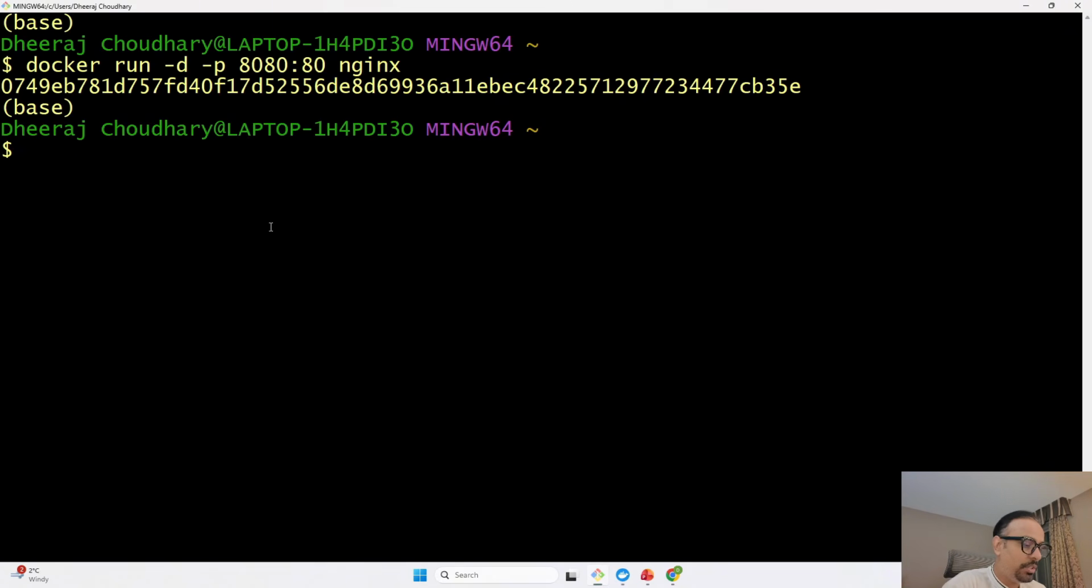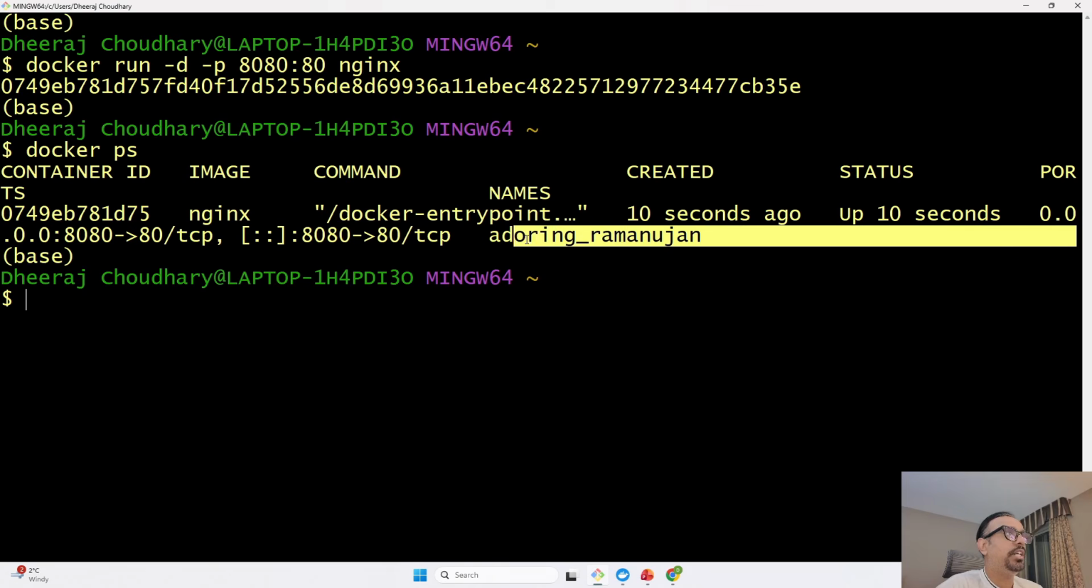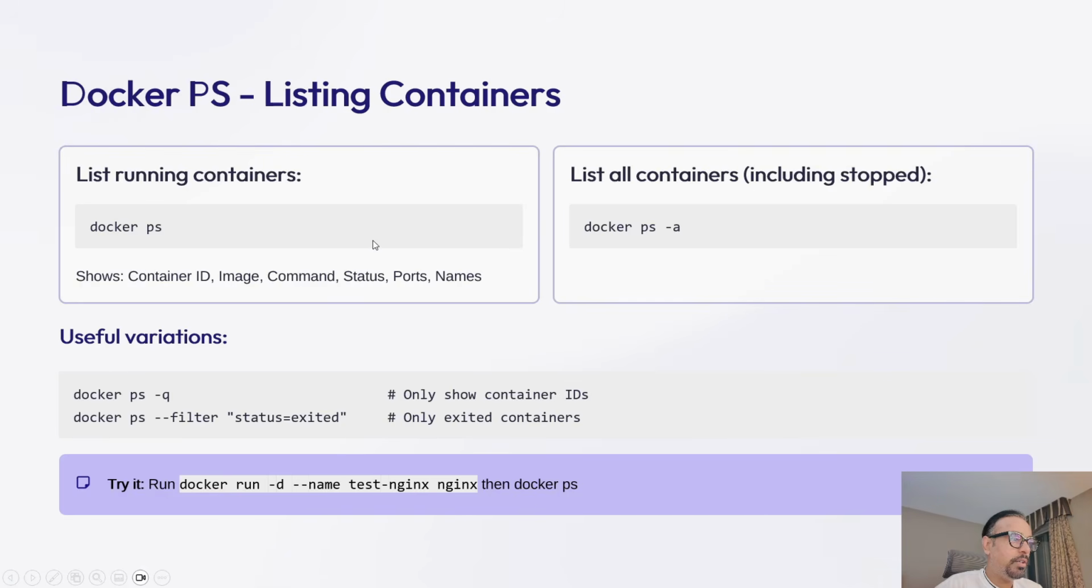So I'm going to say Docker PS, and you will see this container's details: the container ID, the image that we are using as part of that container, the command in that container image, that is the entry point, how long ago it was created, and the current status, it is up and running. Here is the port mapping that is available, 8280 TCP. And this is the name of the container. That is how you can use your Docker PS command.